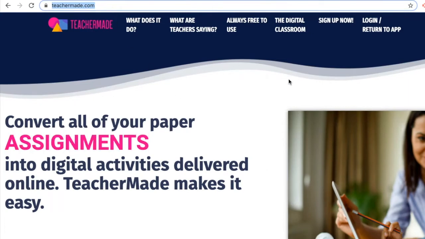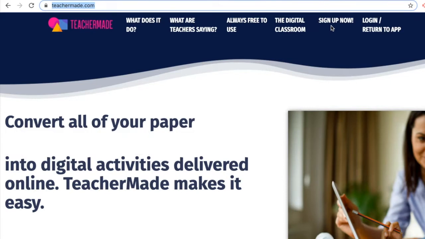So the first thing you're going to need to do is go to teachermade.com, as you can see up the top here, and you need to sign up and create an account. Now to do this, you want to use your school email account when you go to sign up and create the account. And once you've created the account, you will then be able to start creating your own worksheets.